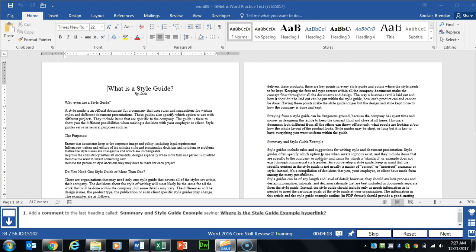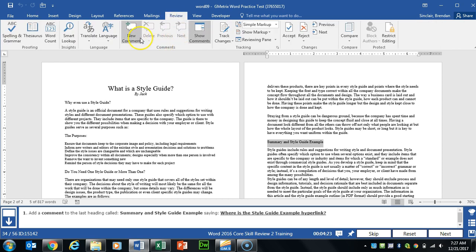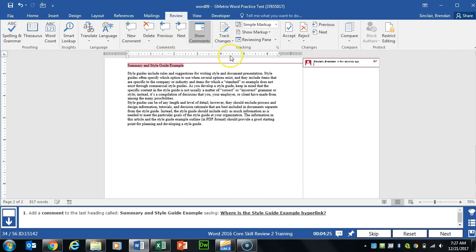Task 34 wants us to go ahead and add a comment to the Summary and Style Guide Example heading. So that's on the second page. We'll go ahead and select this text here. Once we've selected that, we'll click Review here at the top. Click New Comment, and we'll type the text below. Notice here it says capital Style Guide and Example. Once you're done typing, go ahead and click out.